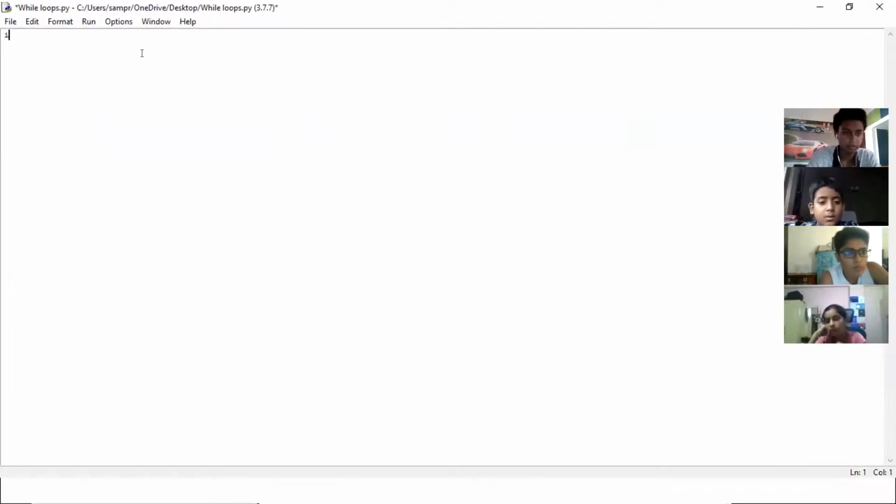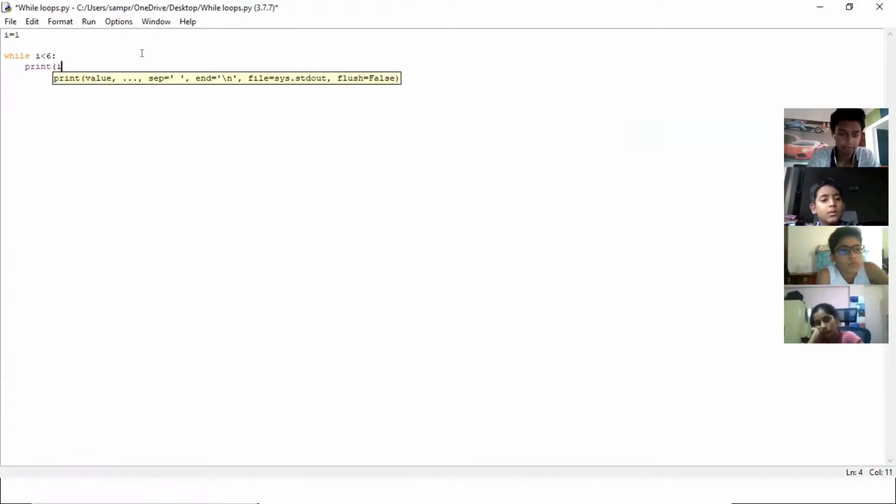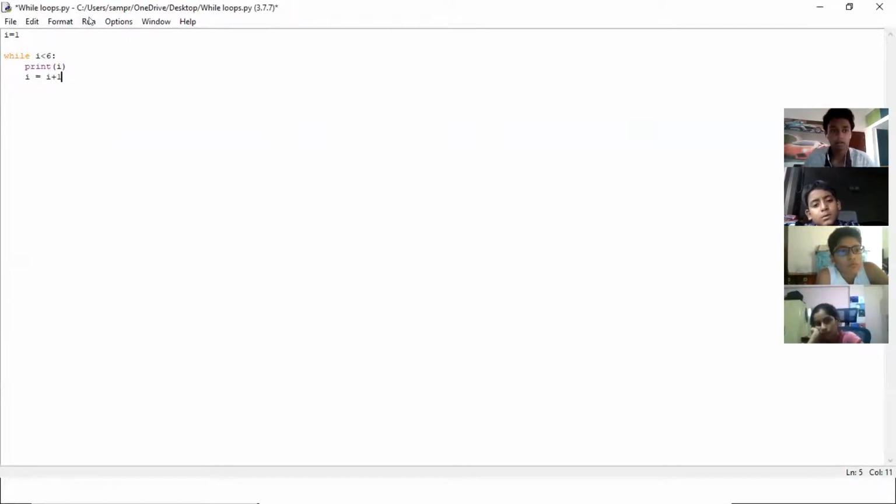Okay, so let's just run the same code. I'll give you an example. I is equal to 1, while I is less than 6, and I is equal to I plus 1. Okay, so again, what do you think is going to happen? What will be printed? What will output?